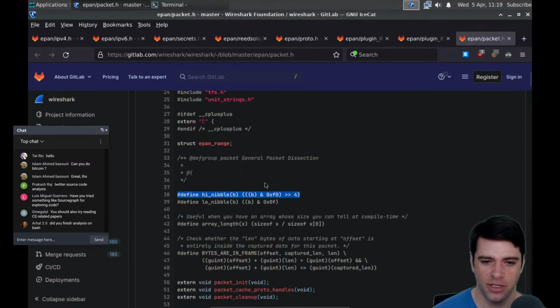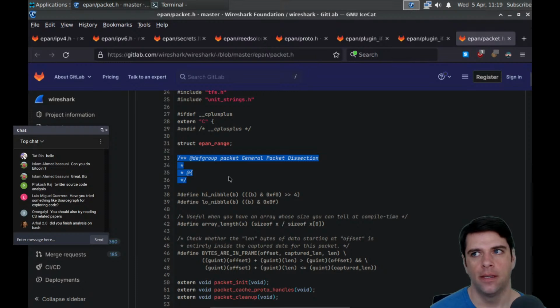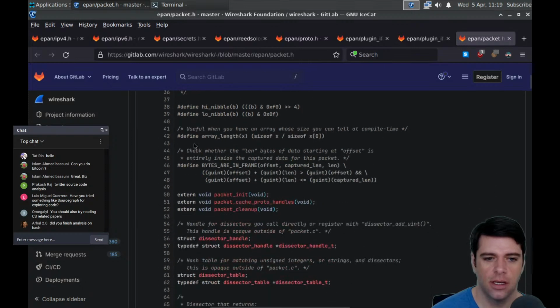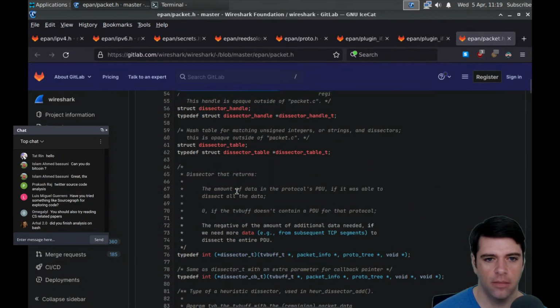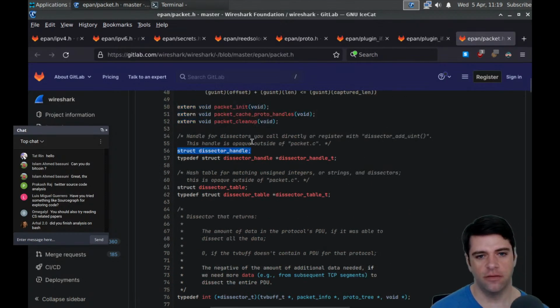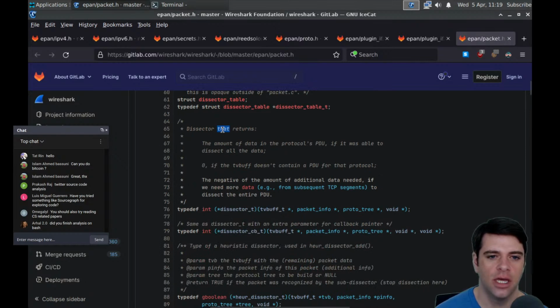Okay, so we've got some nibble stuff. All right, that's exciting. So general, I guess this is probably the file level comment, packet, general packet dissection. So we can packet init, packet cache proto handles, packet cleanup. We've got the struct for dissector handle for dissectors you call directly or register with dissector add uint. The handle is opaque outside of packet.c. Here's a dissector that returns the amount of data in the protocol's PDU if it was able to dissect all the data, and 0 if the TV buff doesn't contain a PDU for that protocol.